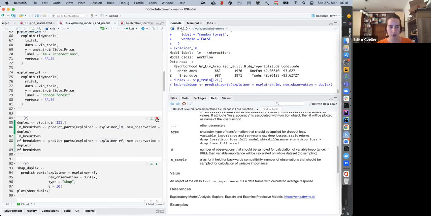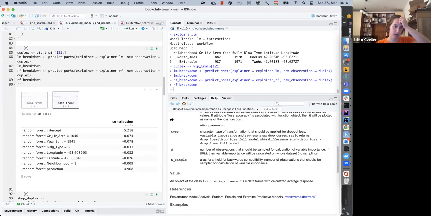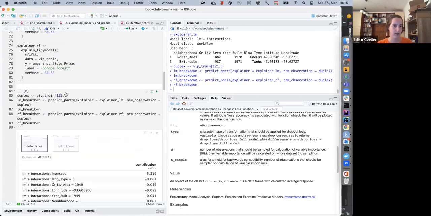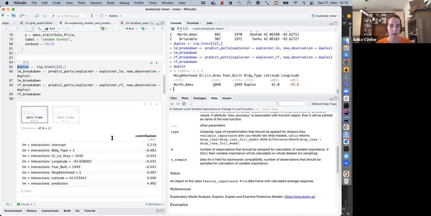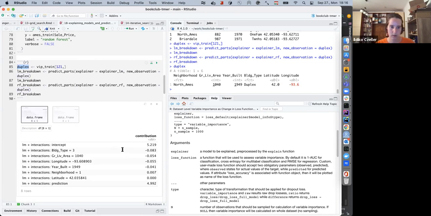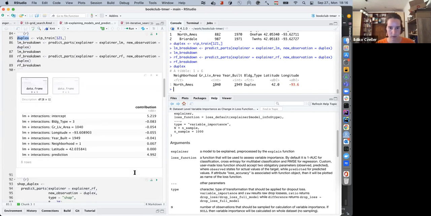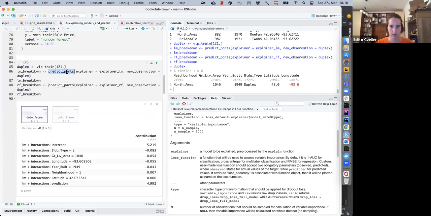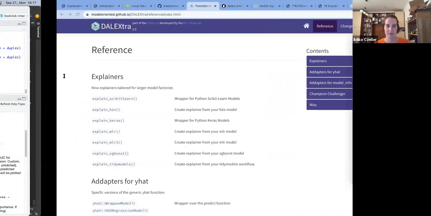Yes, so the first function is just selecting a single apartment and seeing the variable importance for that. And it's not ordered. So what does this predict part do? Confused a bit.